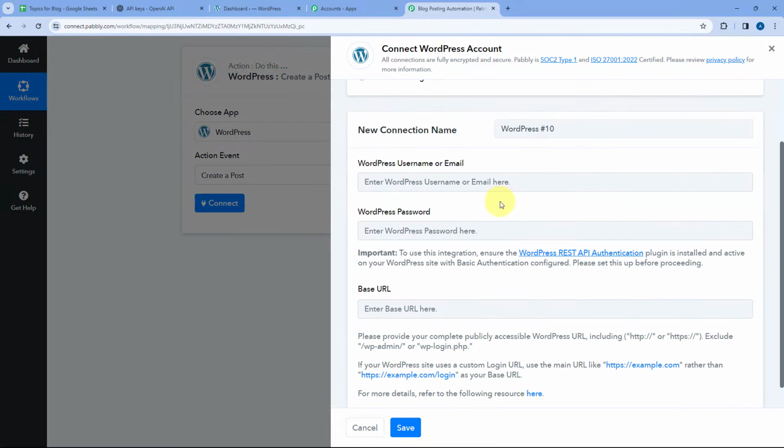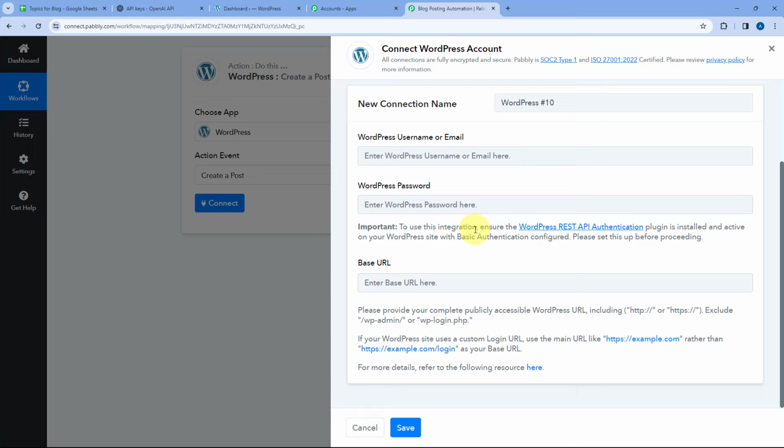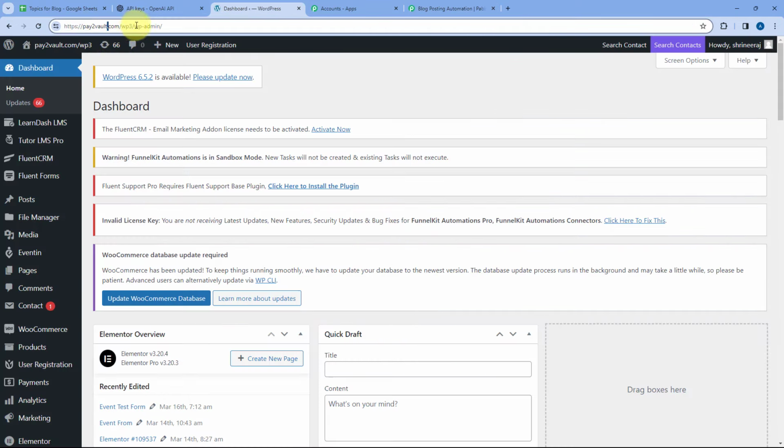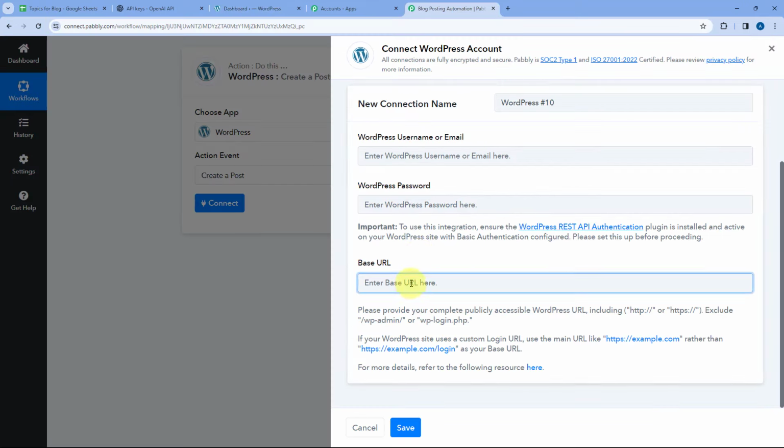Now here we have to connect our WordPress site with Pabbly Connect. To make this connection, we have to enter the username or email of our WordPress account, the password, and also the base URL. Now you must be thinking how you can get all of these details. You must have the credentials of your WordPress account, the username and password, so just enter them over here. To enter the base URL, go to your WordPress site and copy the URL of your website from here and paste it over here.